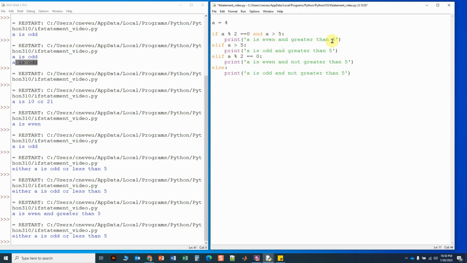Either a is even and greater than 5, or a is odd and greater than 5, or a is even and not greater than 5, or a is odd and not greater than 5. Okay. Now we know the last case, it must be odd because it didn't fit this criteria, and it didn't fit this criteria, or this criteria. So the only criteria left is that a is odd and not greater than 5.